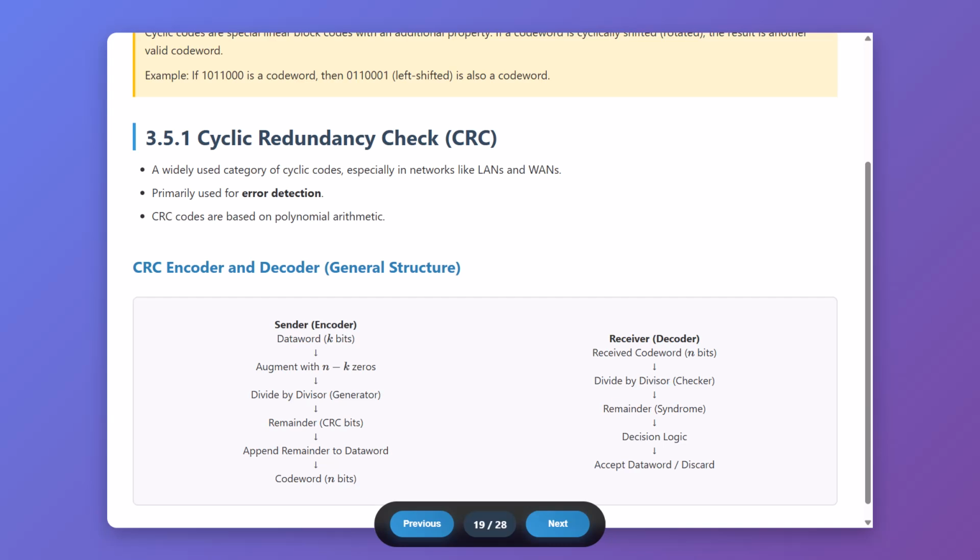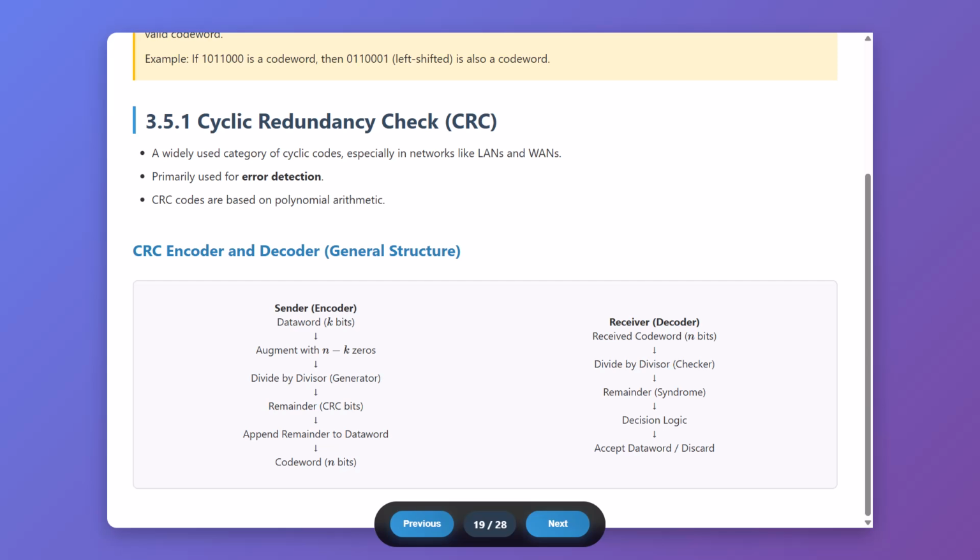CRCs are a widely used category of cyclic codes, especially in networks like LANs and WANs. They are primarily used for error detection. However, they cannot correct errors. They can only detect errors. CRC codes are based on polynomial arithmetic. It offers exceptional error detection capabilities using the polynomial arithmetic. We will see one example of CRC.